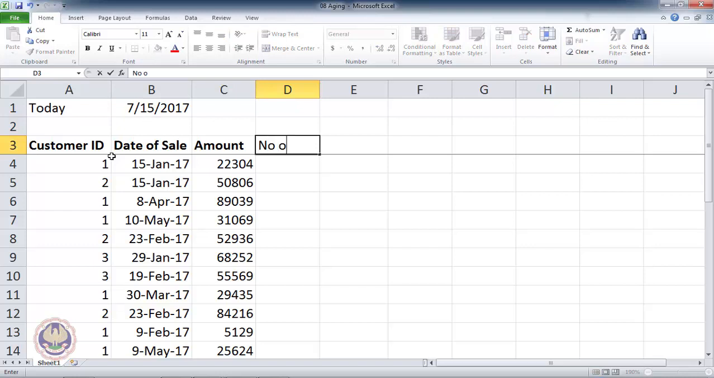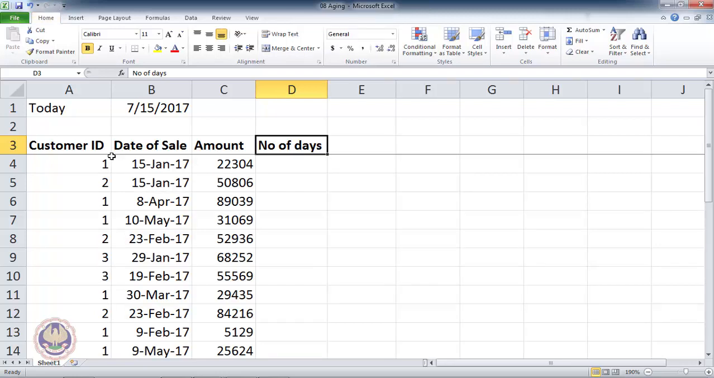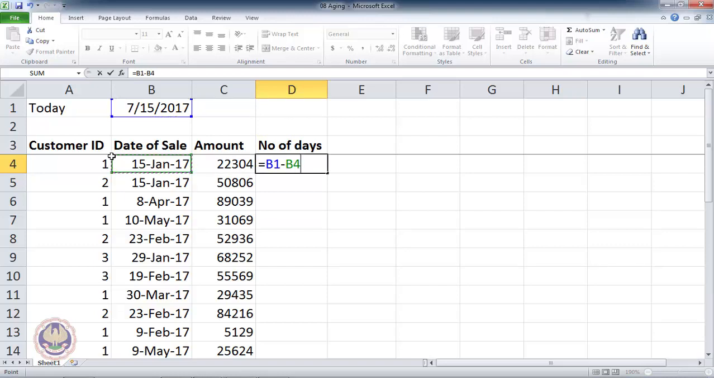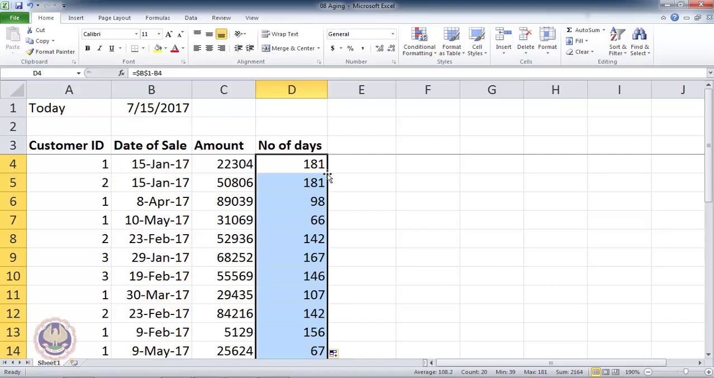I would like to calculate the number of days since any sale is outstanding. So here I take this date and I subtract from this the date of sale. This will give me the number of days that have elapsed since the generation of the sale. Actually, this date is not going to change for the other transactions, so I can make it absolute by pressing F4, and then I can take a difference between today's date and transaction date. It turns out to be 181 for this, and as I drag the formula, I get various numbers.